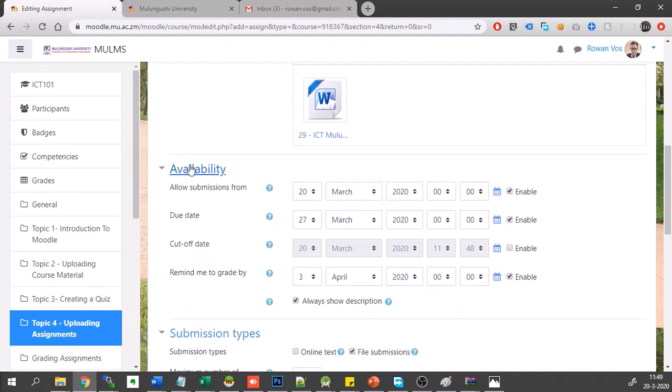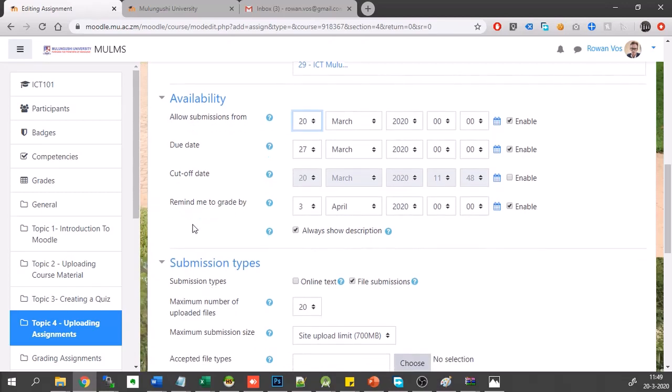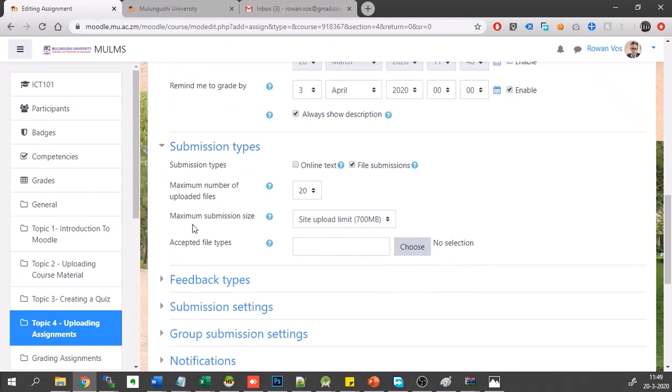Under Availability, we can set when we want to allow students to submit. Let's say from the 20th up to the 27th of March. I will automatically be reminded to grade by the 3rd of April if I haven't already done so. You can select the types of submissions that are accepted. In this case, I will only accept students to upload files.